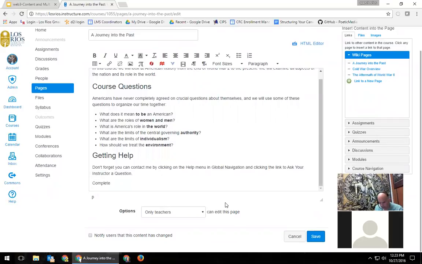Complete information on course policies, activities, and assignments is in the, and it's going to be a link to the course syllabus.